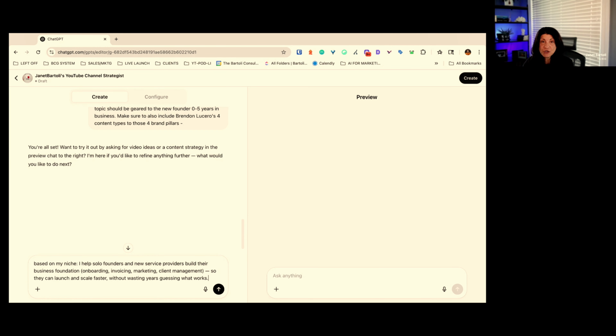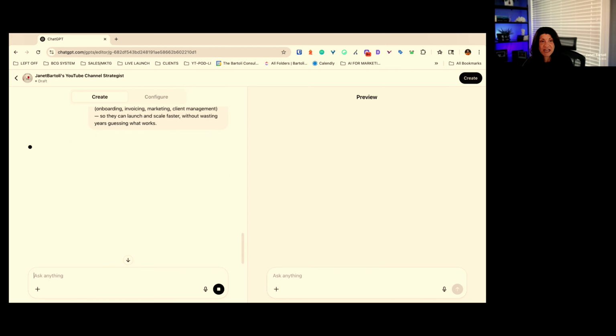Solo founders, new service providers. I want to help them build their business foundation. So it's onboarding, invoicing, marketing, client management, that kind of stuff. So for the purpose of them being able to launch and scale faster without wasting years guessing what works. So now I'm going to add this in so that it understands, take this all into consideration in this GPT so that we can make sure it's fully updated.